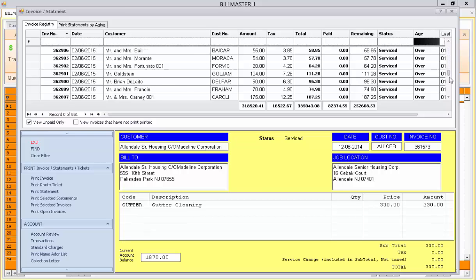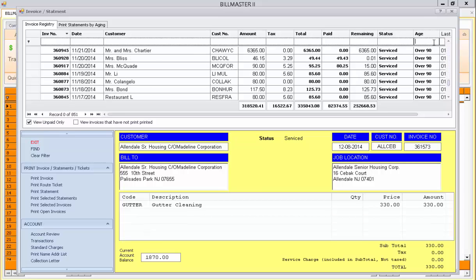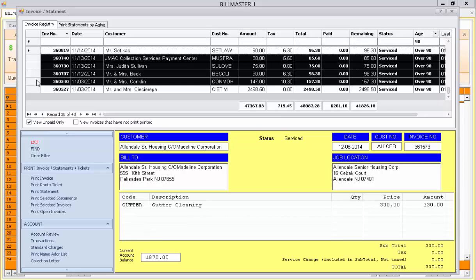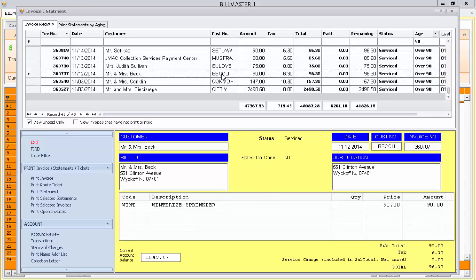Again, if you want to find all the ones that are over 90 days due, you just simply do that. Again, you could select them and reprint them if you choose to. Also, you could print out statements for those selected accounts as well. The totals are shown on the columns below it. And again, if you click on it, you will simply find that person.